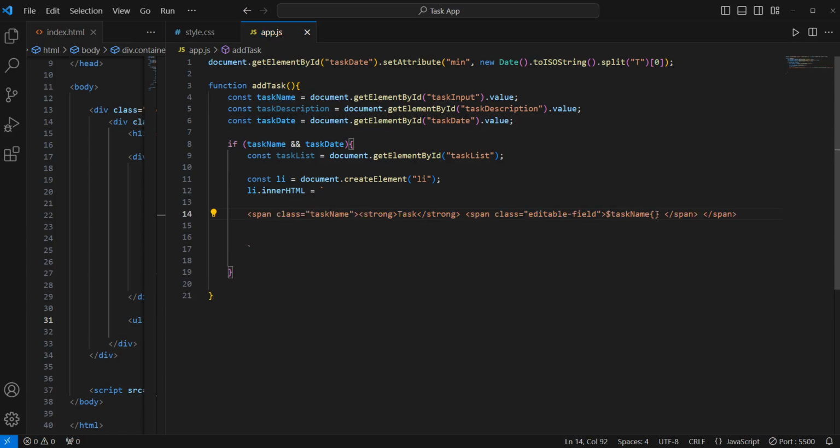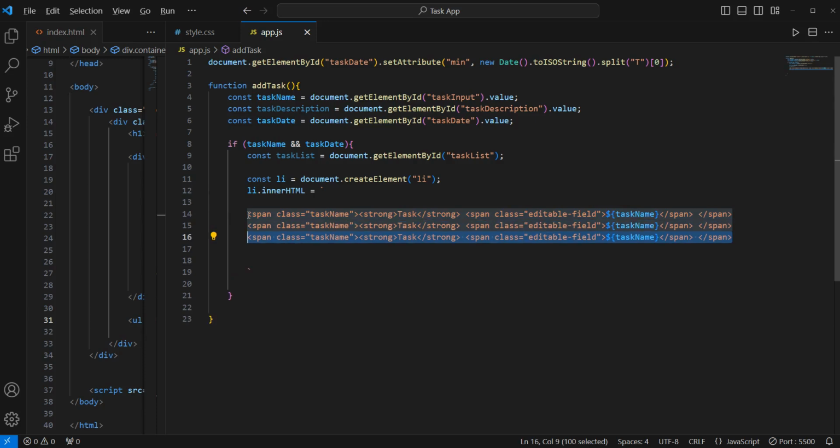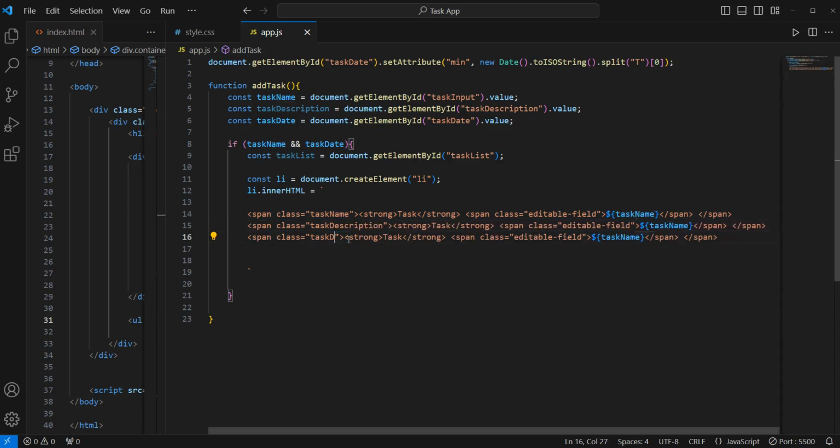I just accidentally pressed Ctrl X, which cuts the line, not like that, but I'll just copy this from here and I'll paste it right here. So this is where our line will be added. Now let me just copy it and paste twice, with Alt or Option, Shift, and the down arrow key. So I will just edit this name from here, description and task date.